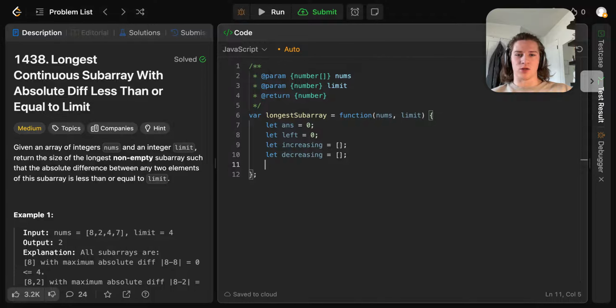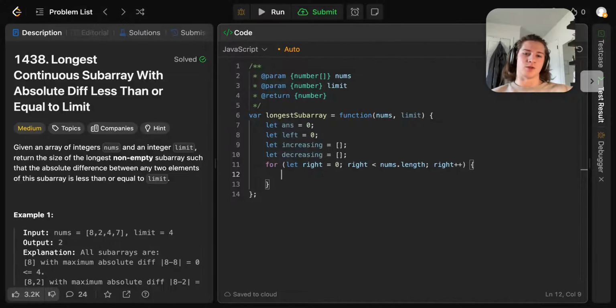So I'm going to initiate a for loop through the numbers list so we can iterate from the beginning to the end. So I'll do for let right, call it this right pointer, 0, right less than nums.length, just to iterate through. And we need to check if the next number to add is less than the previous number in the increasing queue, therefore we need to pop that previous, or if the next number is greater than the previous number in the decreasing queue, because we need to pop it as well, because it doesn't follow our monotonic queue pattern.